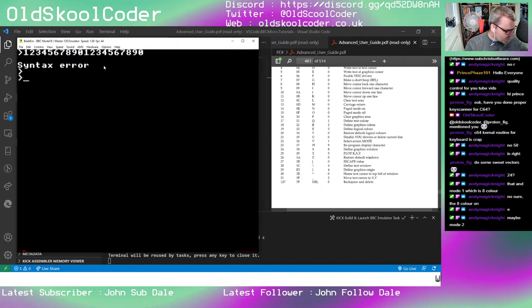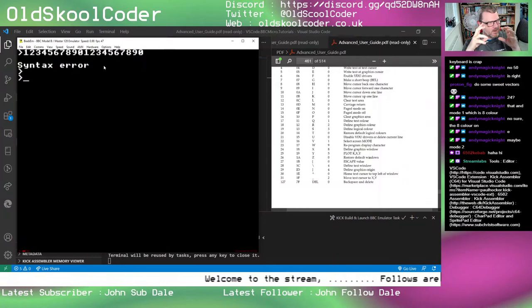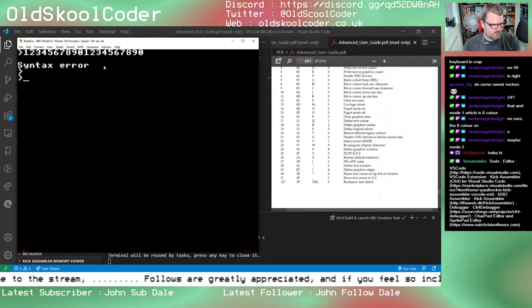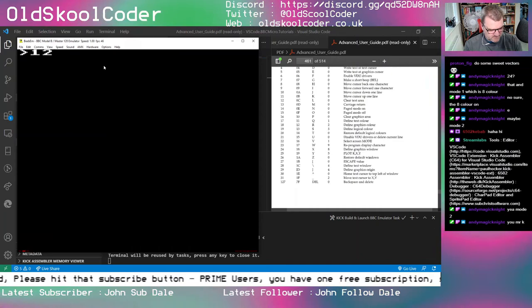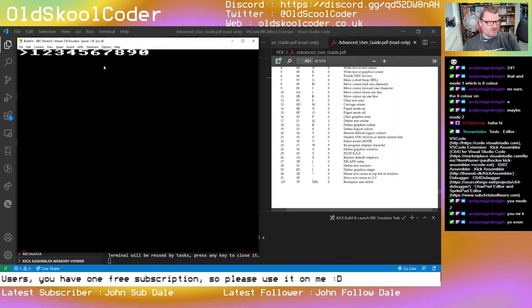So we've quadrupled the amount of data we can put on the screen. But in terms of what I mean by data is both color and pixel data. And you'll see what I mean in a minute. So the next one is mode 2. Now this one is 10. There we are. 20 columns across.